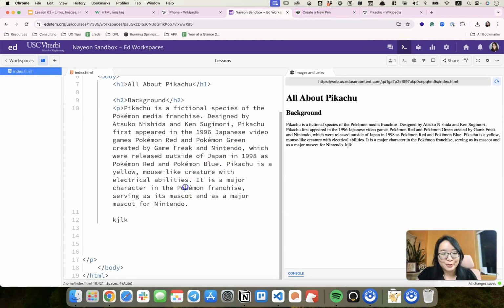Okay. All right, cool. So we have our Pikachu website that we're going to continue from lesson 1, and let's go ahead and add an image. To add an image, we're going to write img, just like that. The image tag, there's no closing img tag, so there you go.